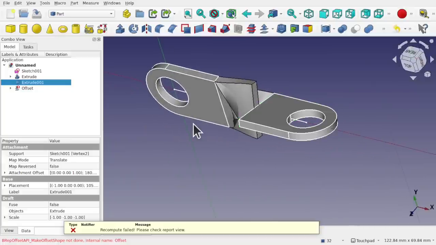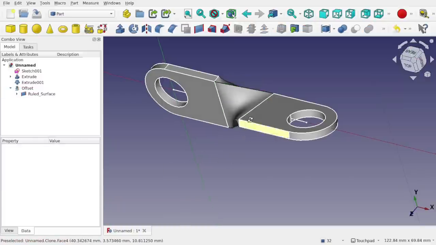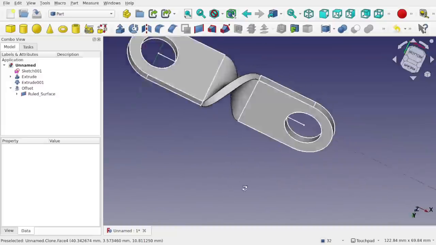Notice we got an error, and this is because of the ruled surface, we need to come in and look at the orientation, this orientation here. So make sure that's set to either forward or reverse, depending on which one works for you. And we have the twist in there.